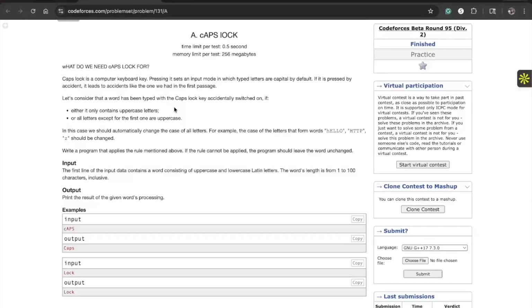Hello everyone, let's talk about this question. It's called Caps Lock. We're told how caps lock works here, and it says that sometimes accidents occur.